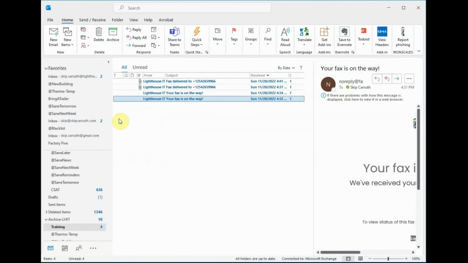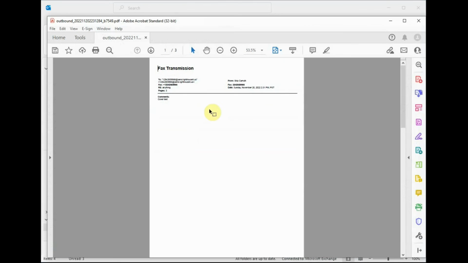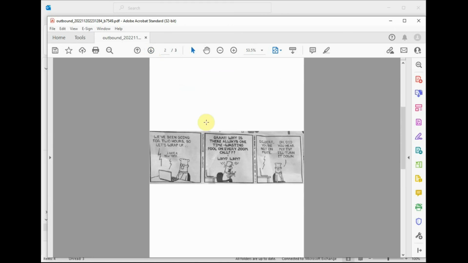After a few minutes, you'll receive the confirmation. The nice thing about the confirmation, and we'll take a look at the first one when we sent the cartoon. We look at this confirmation. This output from the email is a PDF of the document you sent. So you'll see by opening it that this was a fax transmission. There's the page, and you can see on the second page, there's the cartoon that I included.